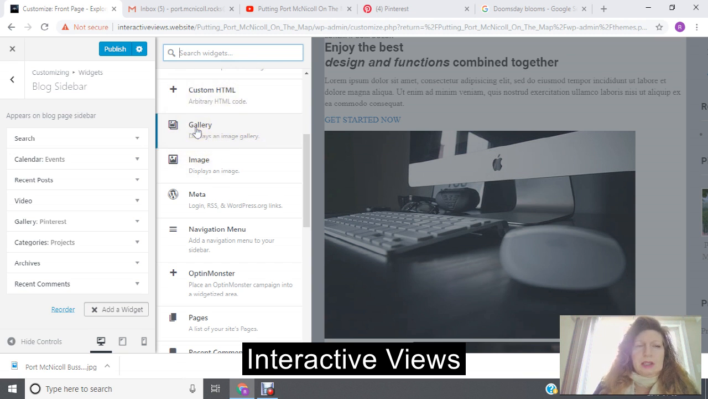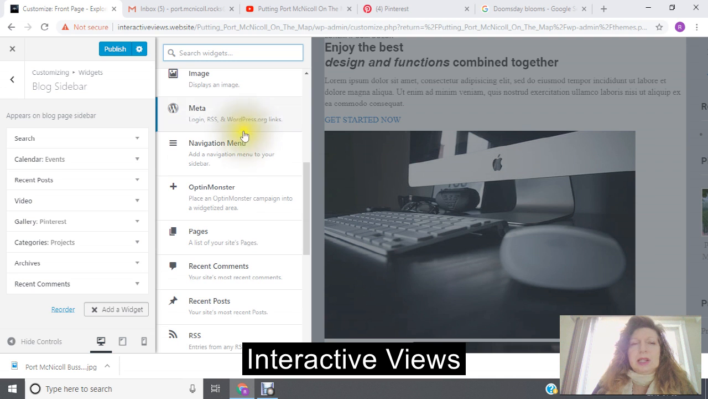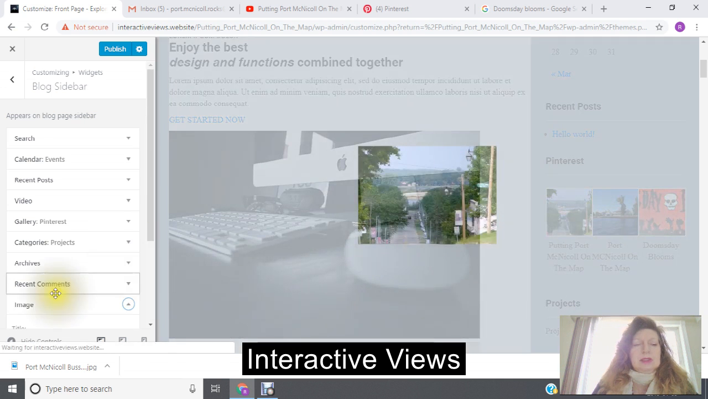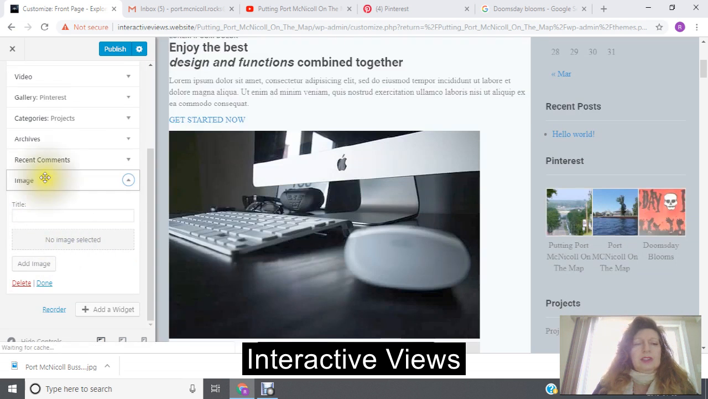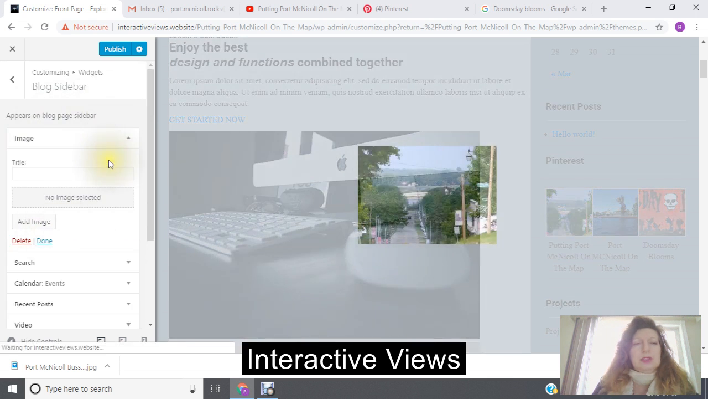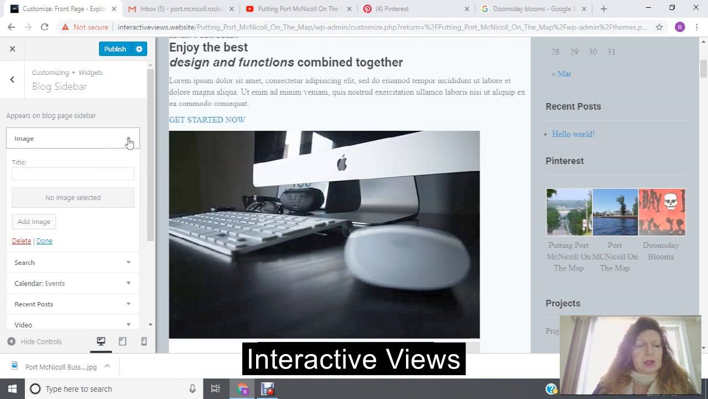You can add another gallery. Say if I wanted to add another gallery, I could add, say I wanted pictures from a Facebook. I could also add that gallery as well, or you could add a gallery of things that you want to display, or if you wanted just one image. And you can also add that. In order to add a widget, you just click on it, and it will automatically add your widget, and you can move it up and down depending on where you want it to go.